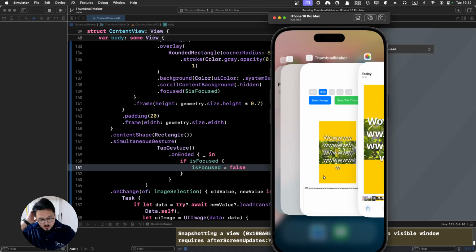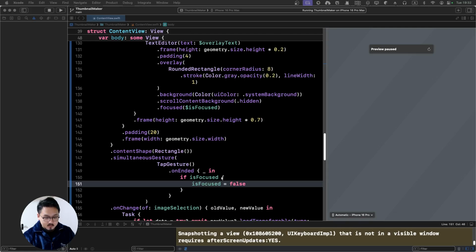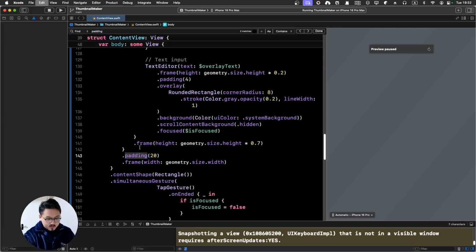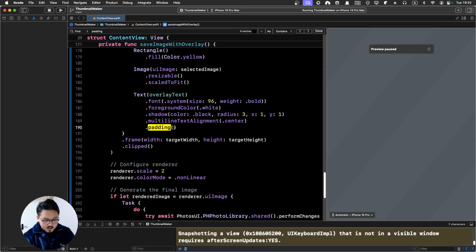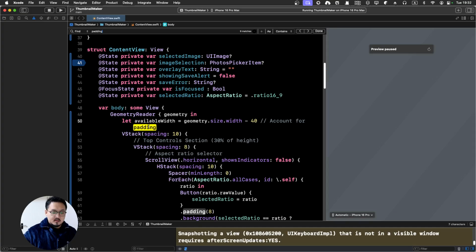I believe SwiftUI will automatically add padding, which is annoying. So you have to get rid of that. So let's look at here. I see a padding. Let me just search for the padding. Okay. So we got text padding, overlay. Yeah. So this overlay text to get the padding, and account for padding. So it's minus. Okay, minus 40.